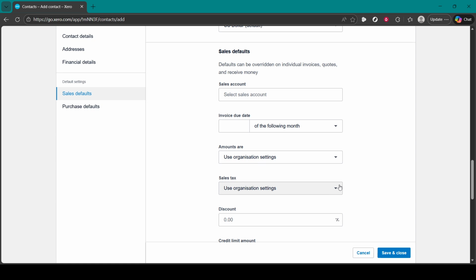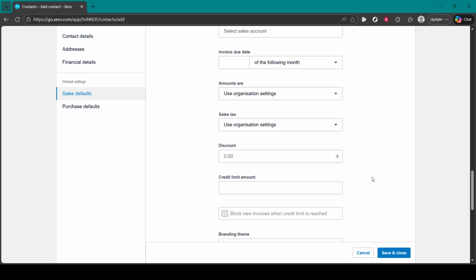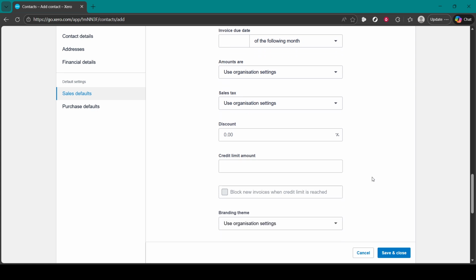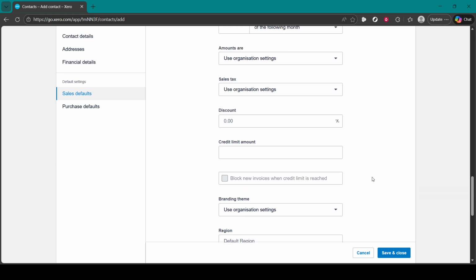Choose default tax rates or account codes if you consistently code bills from this supplier the same way. This speeds up data entry and reduces mistakes. If you have agreed payment terms, enter them so due dates calculate automatically when you create bills. When everything looks correct, click Save. You'll return to the suppliers list and see the new contact ready to use.